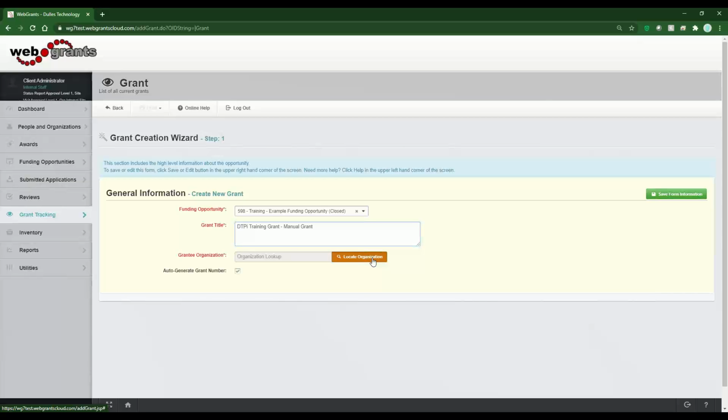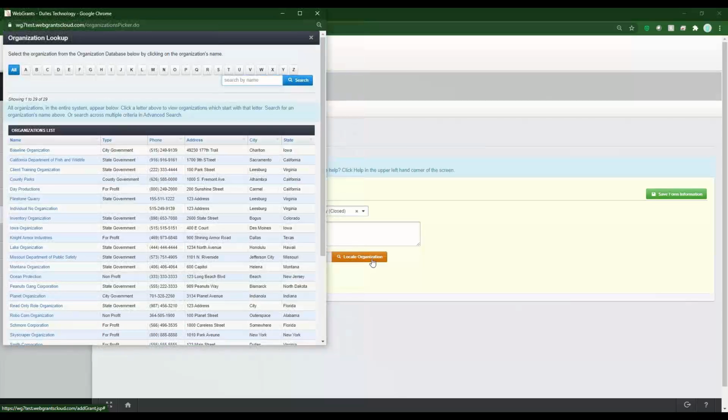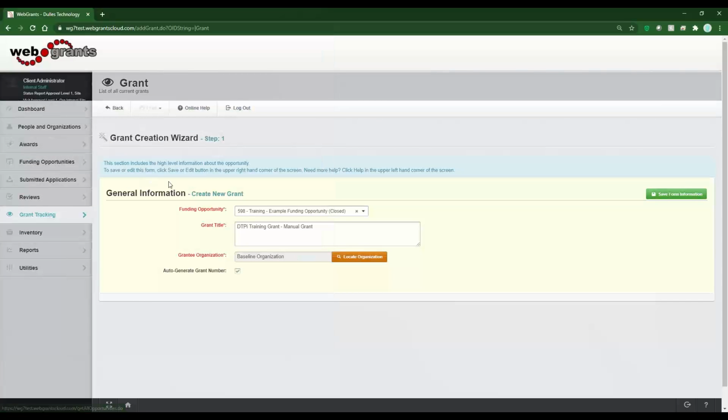The next field is the organization. So to locate that organization, you'll click on that button and you will be taken to the organization database. You will select your organization. Now you do have the option to have the system automatically generate a grant number for you. For this purpose, we're going to actually keep that checked when we are going through the wizard, so you can see how you can have it automatically generated and what the system does. But at the same time, you also have that option to change it. Okay, so we're going to go up and we're going to save that.